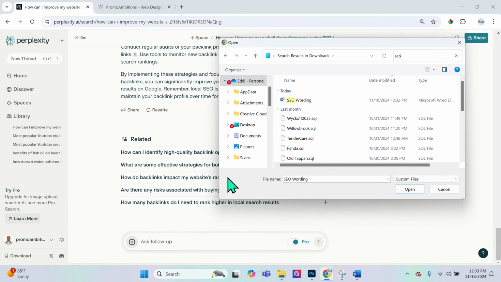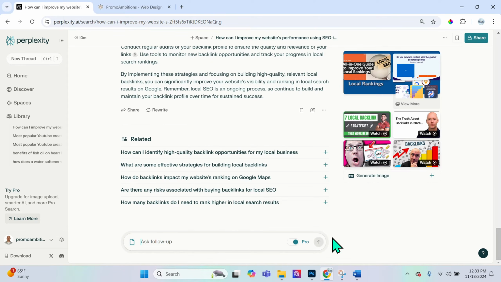So once I click on the plus icon, I'm going to select SEO wording, which is the file that I just saved, and you'll see that it uploads it. And then I can ask a follow-up question. I'm going to say, this is the language on my homepage for my services. Is there anything I can do better? I will send this through.